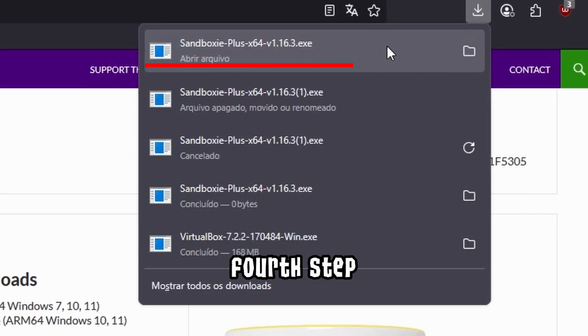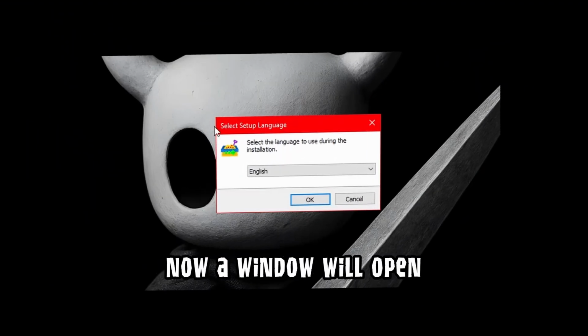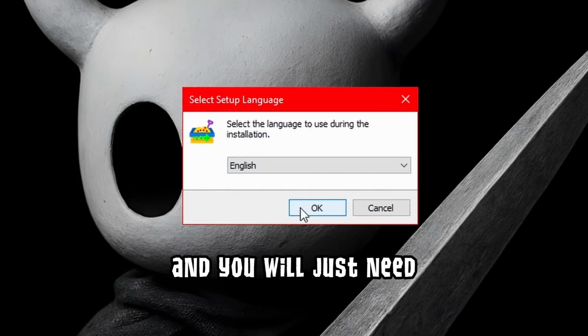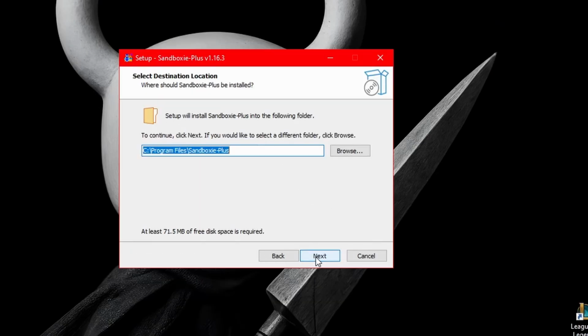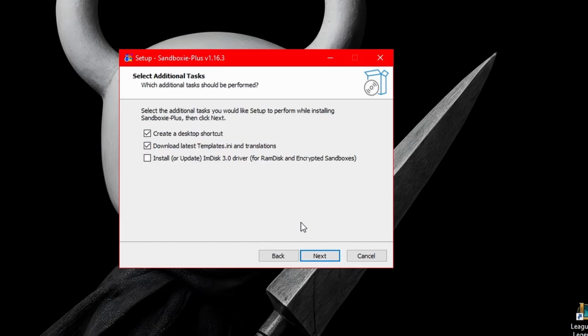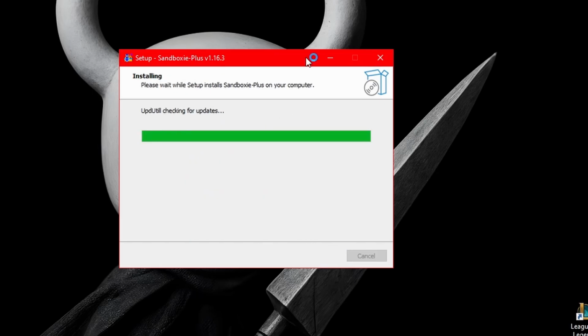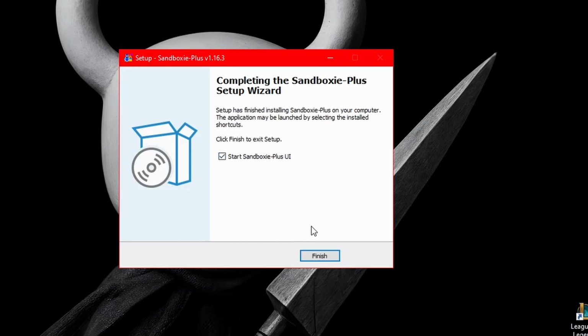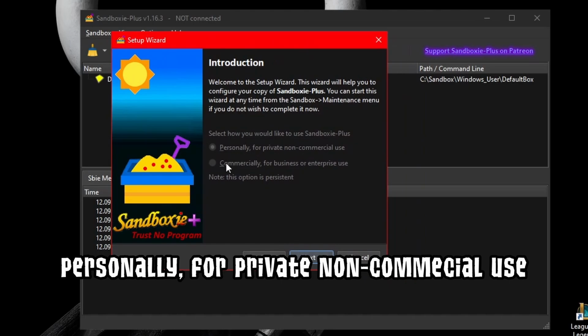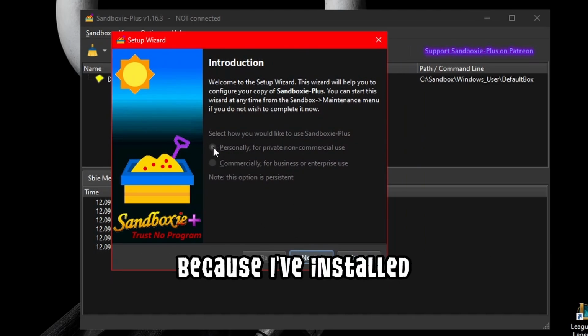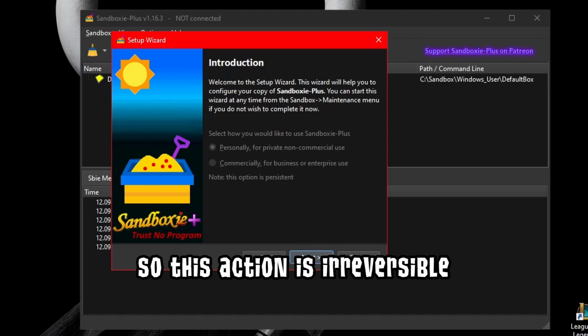Fourth step, click to install. Now a window will open, and you will just need to follow my steps to install the program correctly. Here you need to select Personal, for private non-commercial use. I can't select it because I've installed this program before, so this action is irreversible.